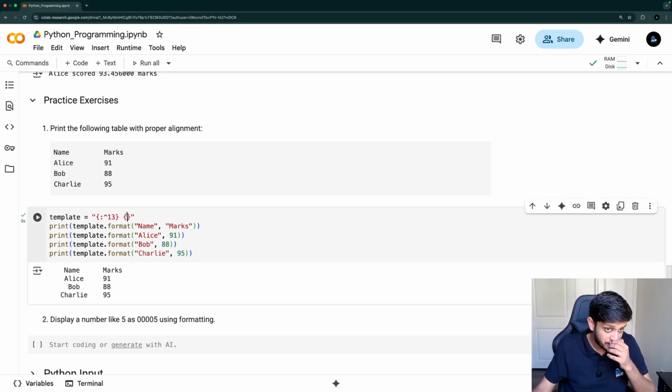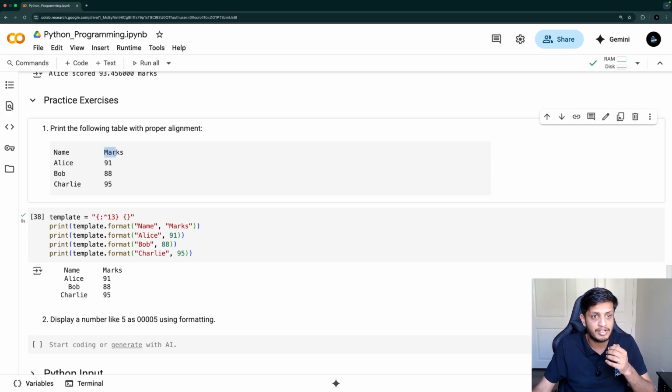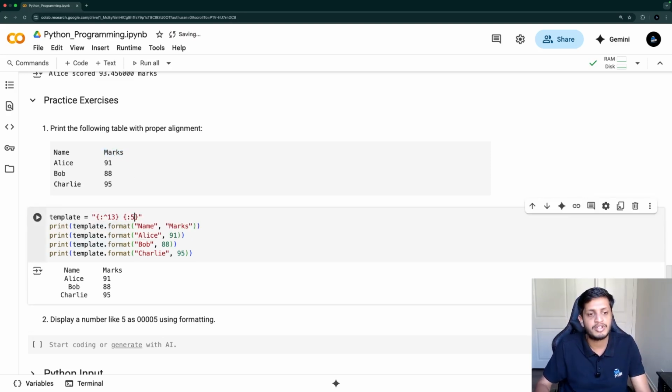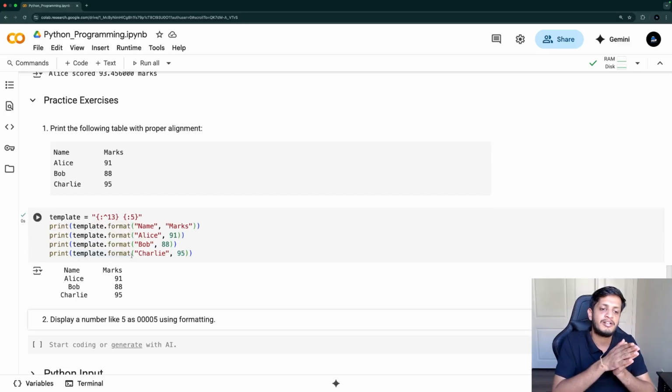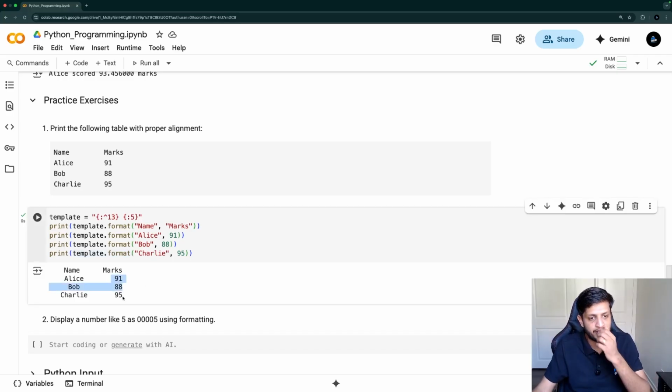And I can even say how many spaces marks will take. 1 2 3 4 5, 5 spaces. So I can even say marks should take exactly 5 spaces, and it is taking. So what happens is integers are by default right aligned and strings are by default always left aligned. So that's why you see here marks, the integers, are always right aligned.